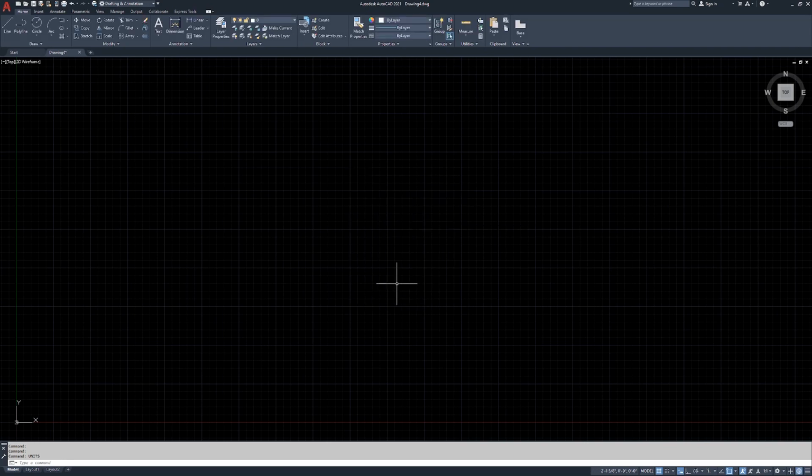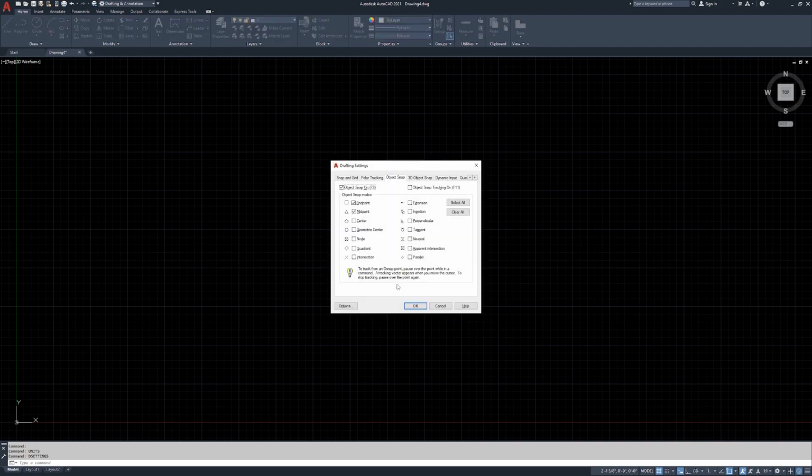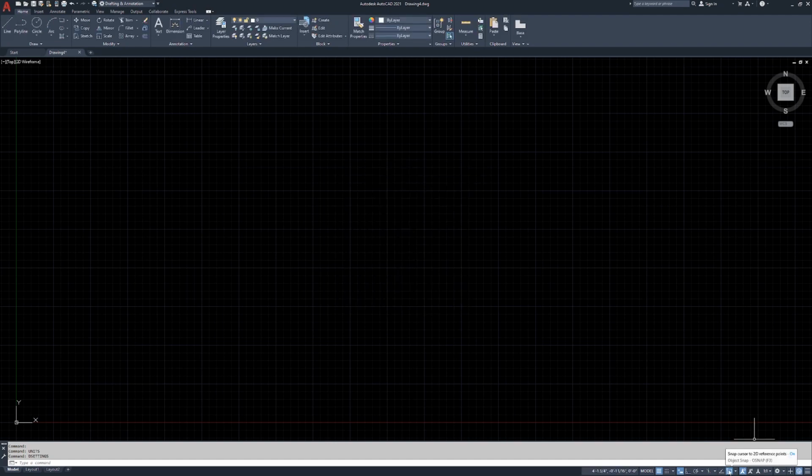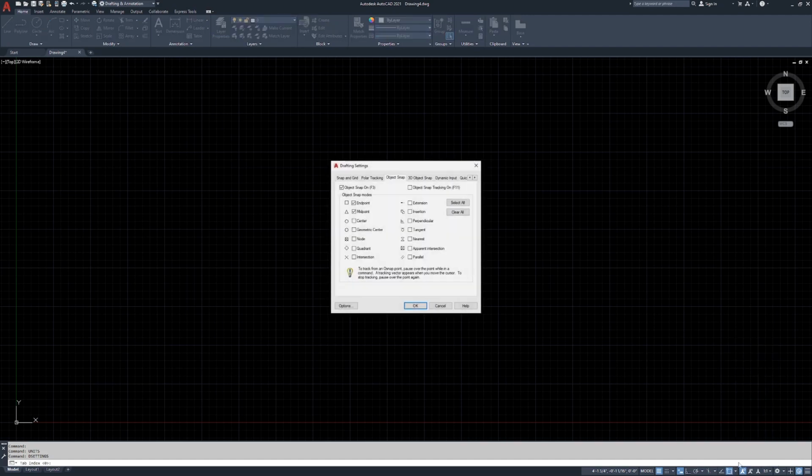The next thing we want to change is the D settings. These are your drafting settings, which are also able to be accessed through the bottom buttons. So for instance, object snap, we have that turned on because it's illuminated blue. If you right click on that and go to object snap settings, it brings up the drafting settings.